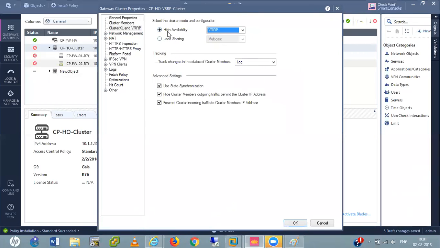No, see, this high availability has two types: ClusterXL and VRRP cluster. And load sharing is a different topic, right? Don't be confused. I also become confused. High availability, we have two types. Here I selected use state synchronization, hide cluster member outgoing traffic behind the cluster IP address, forward cluster incoming traffic to the cluster member IP address.